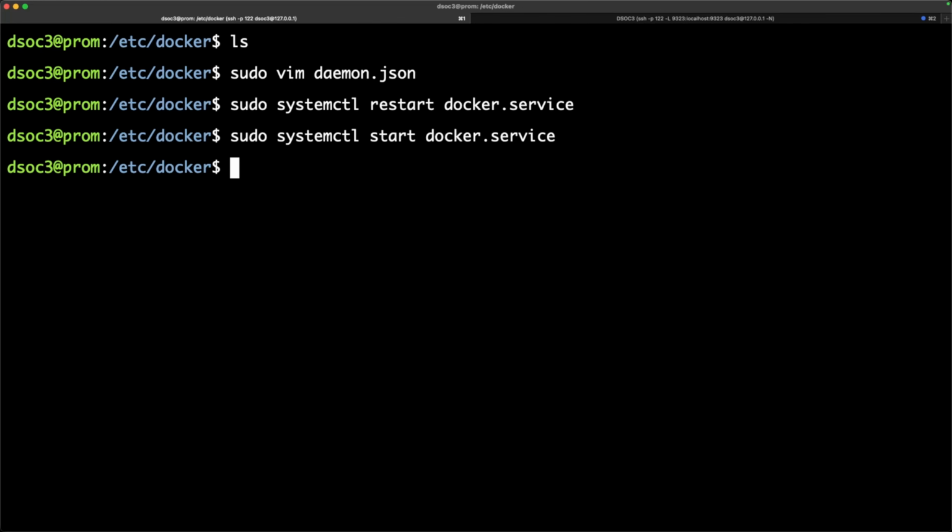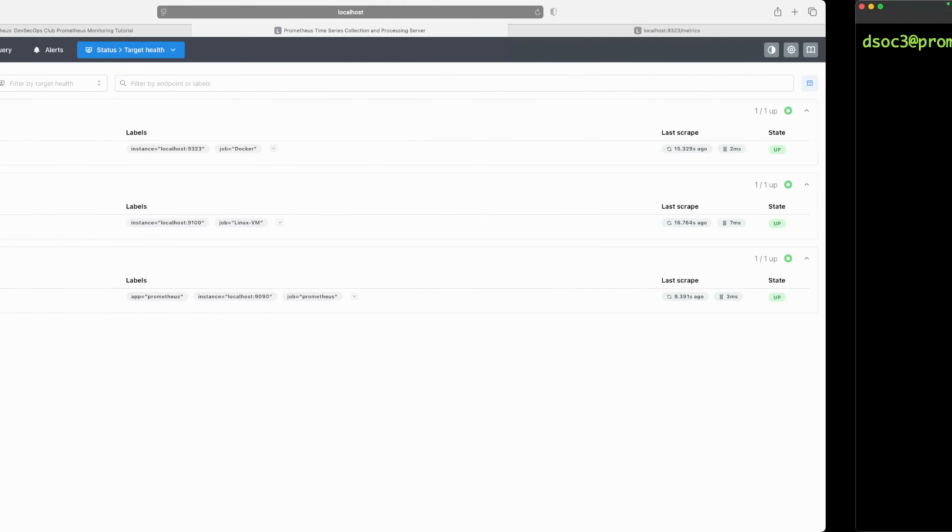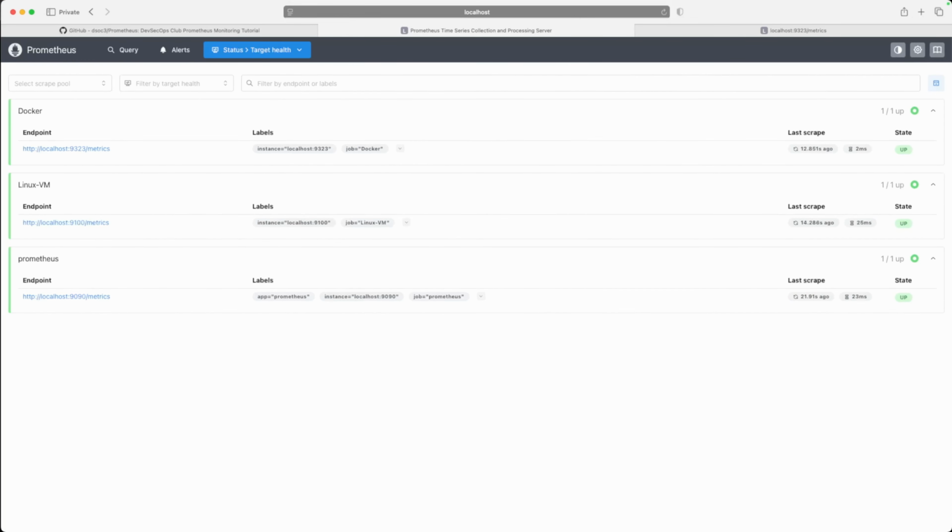Start. Okay, not start, it's already started. We have to check status. Okay, so it's running. So you have to come this way and then check again. Okay, refresh it, and you will be able to see the up.